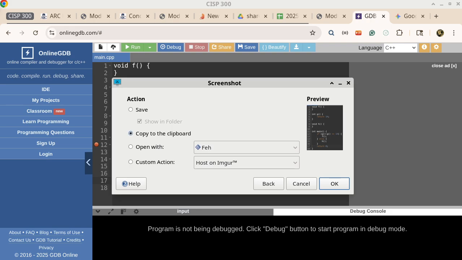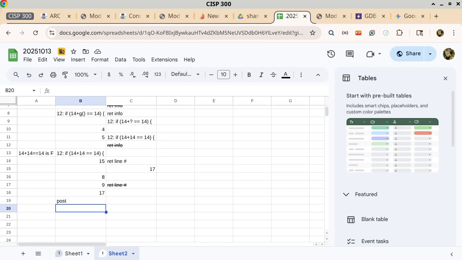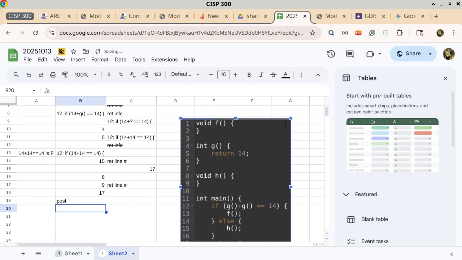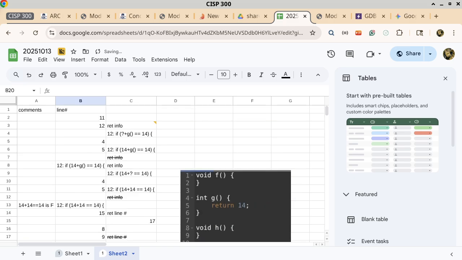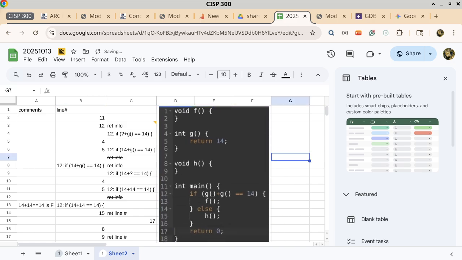Copy the clipboard. And then we get back to the trace. Just do a paste. All right. Oh, there we go. All right. So that pretty much is what we need to talk about in terms of returning a value from a function.